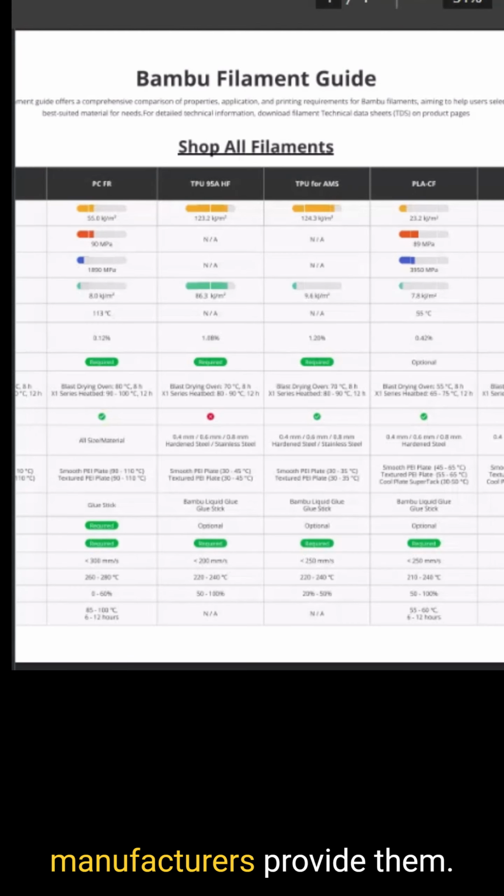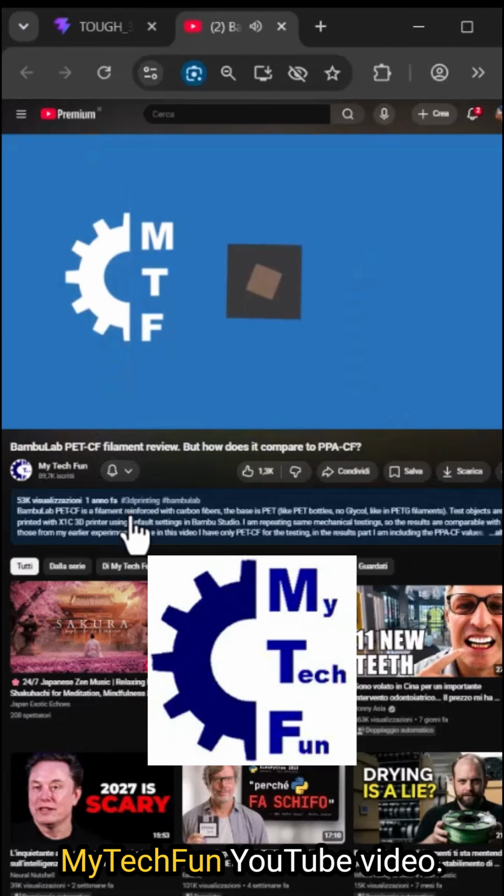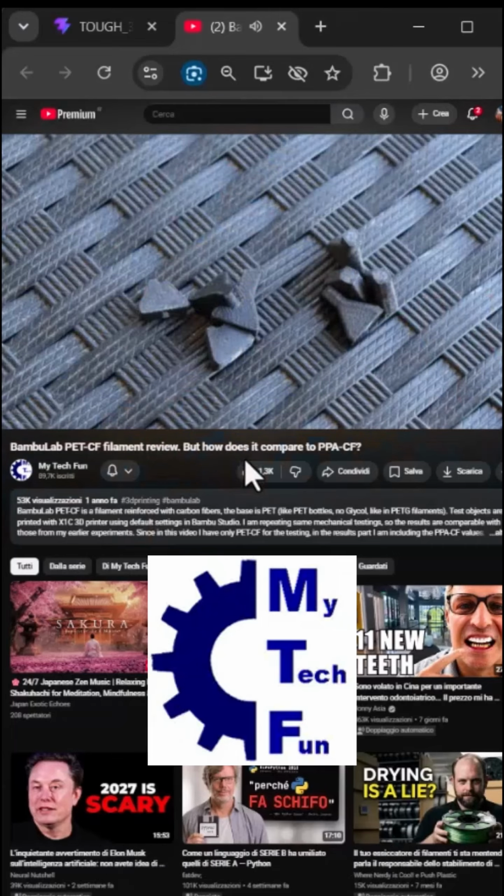Print guides are included, along with slicer profiles when manufacturers provide them. There is also a link to the MyTechFun YouTube video.